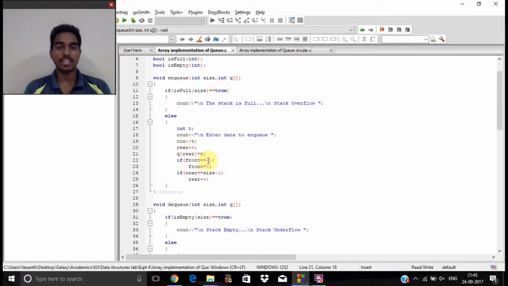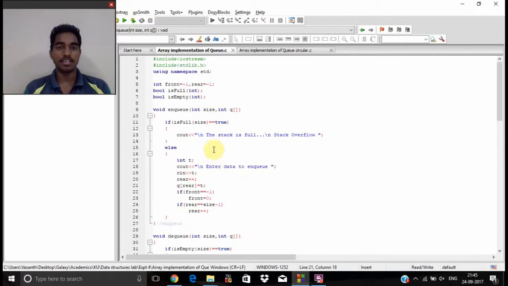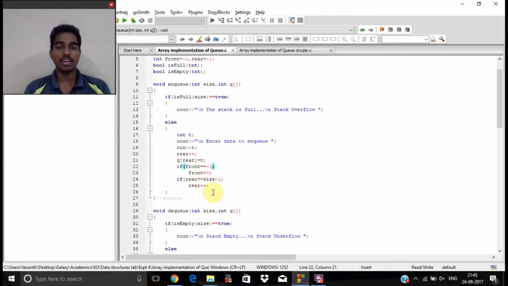Now at the first case front is also -1. So here I have declared front and rear as -1. So front is also -1. Since we have one element in the array, we are going to move front to the first element, that is front equal to 0. This we'll use later.